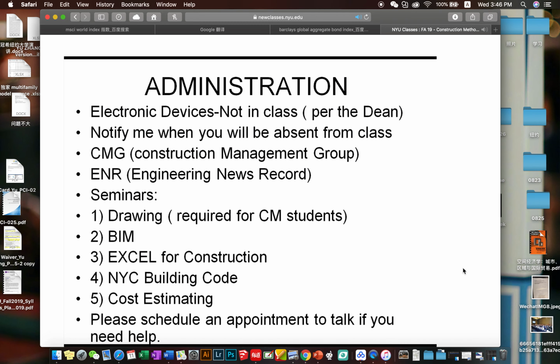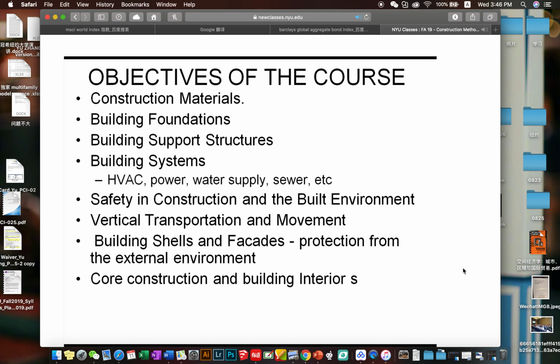All right. So the objectives of this course are obviously construction materials and methods. We'd like to get through all of that, including building foundations, the support structures, structural steel or concrete, wood systems, whatever the support structure for the shell of the core of the building is. We're going to go through building systems, everything that gets run in and out of the building, from heating, ventilation, air conditioning, power supply, water supply, sewer.